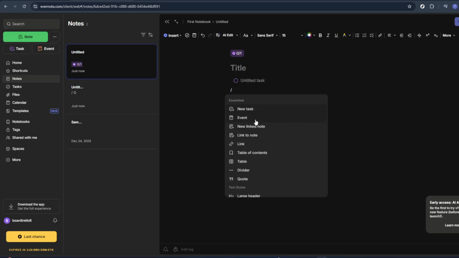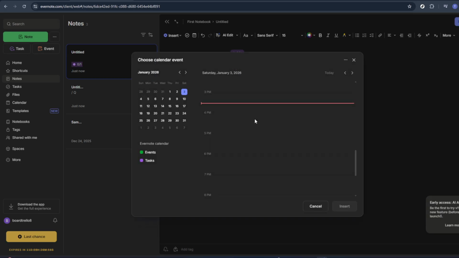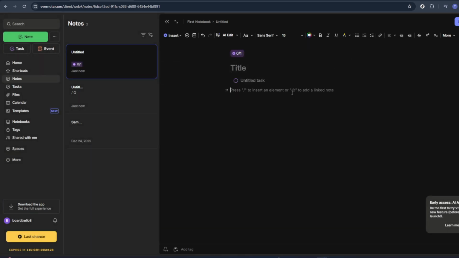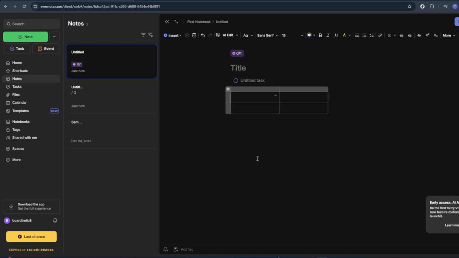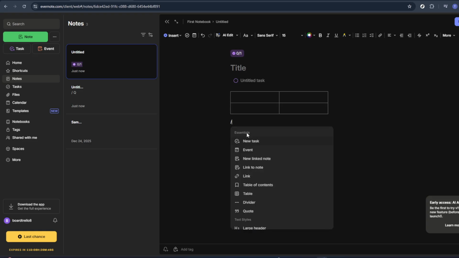As soon as you type the slash, Evernote will open a small menu of options. This menu lets you insert different types of content into your note. Depending on what's available in your version, you might see things like headings, checklists, bullet lists, tables, dividers, attachments, or other formatting blocks. Use your mouse or your arrow keys to scroll through the list and choose what you want to add. Then click or press enter to insert it into the note.